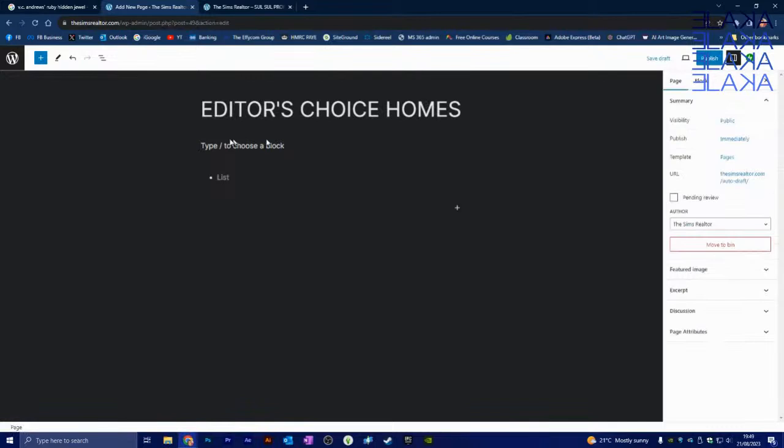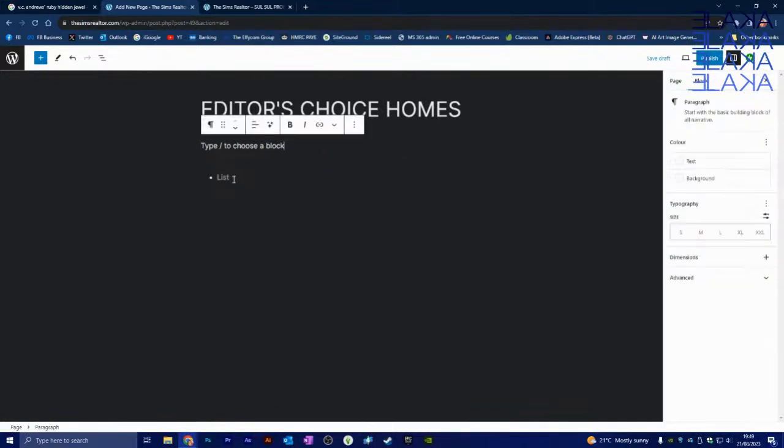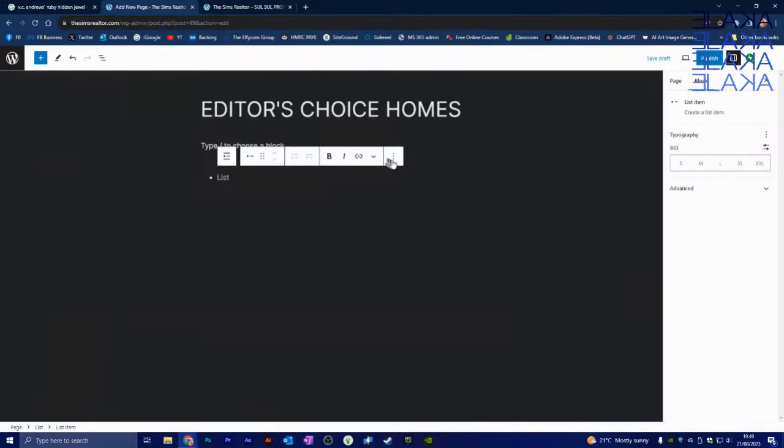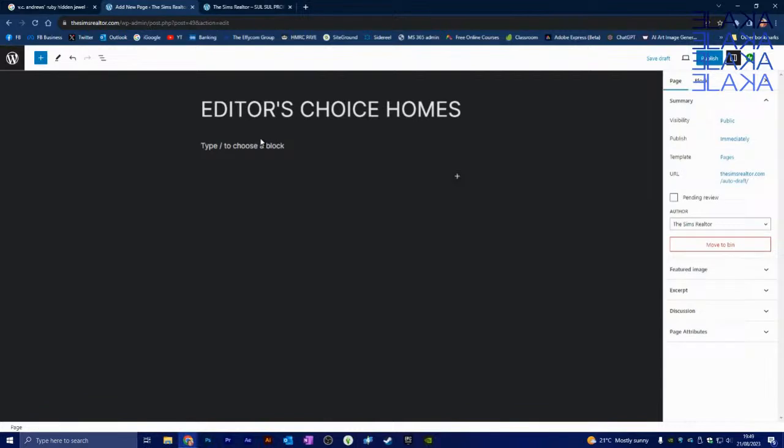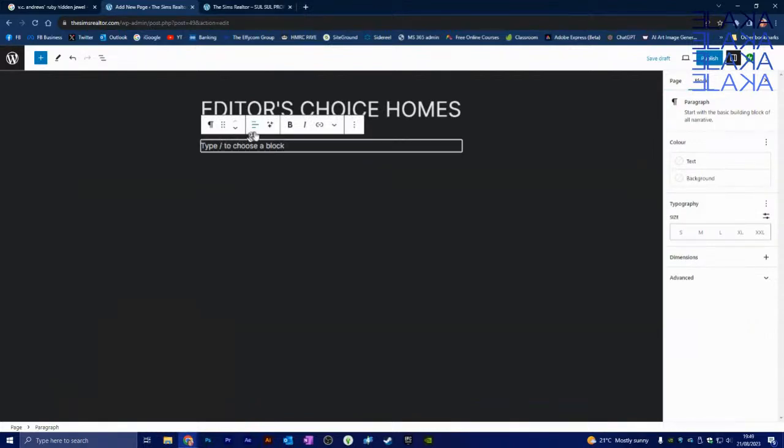And when you do that, the next step is it tells you type or choose a block. So what it means by that, obviously I think I accidentally added that block. Let me delete it because I don't want to confuse anybody. So it's type or choose a block. When you click within that section, as you can see, it brings up this option, right?